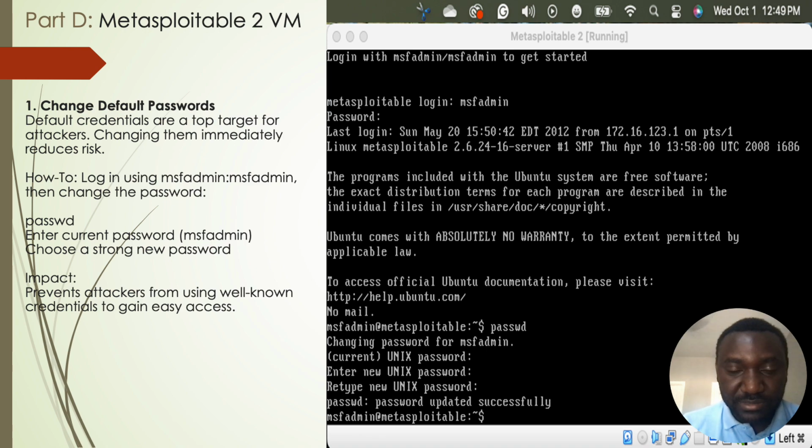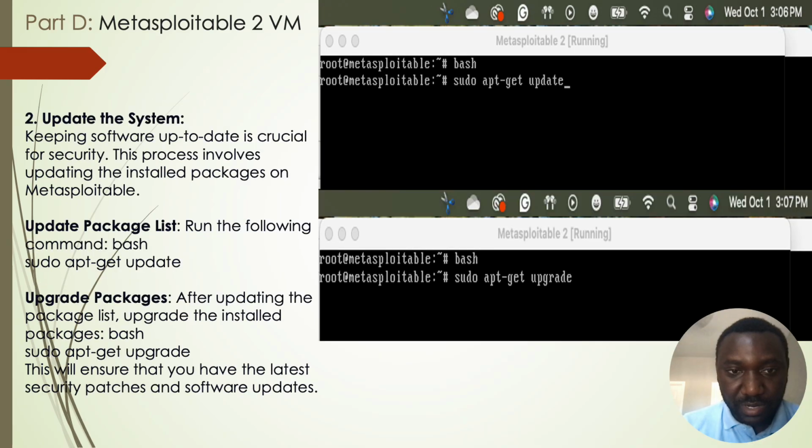So now this is the part where we have to change the Metasploit password, as you can see on the screenshot. I log in using msfadmin, and then I change the password using the command passwd. And then I updated and upgraded the system.